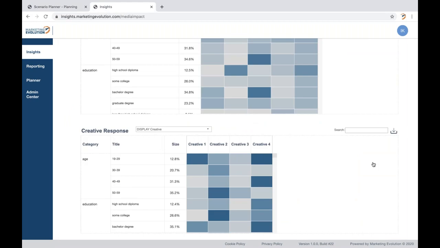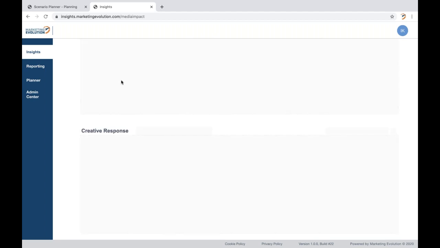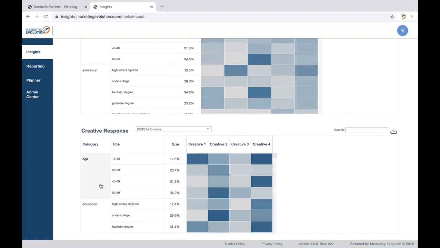And one of our most popular visualizations is a creative heat map, because our modeling process is looking at how do different types of consumers, when they see different kinds of placements and creatives, what kind of impact does it have on that KPI? So in the example you're seeing on your screen is an example of a display creative heat map, where we have 4 different creatives, 1, 2, 3, 4, alongside the various dimensions of audience attributes.